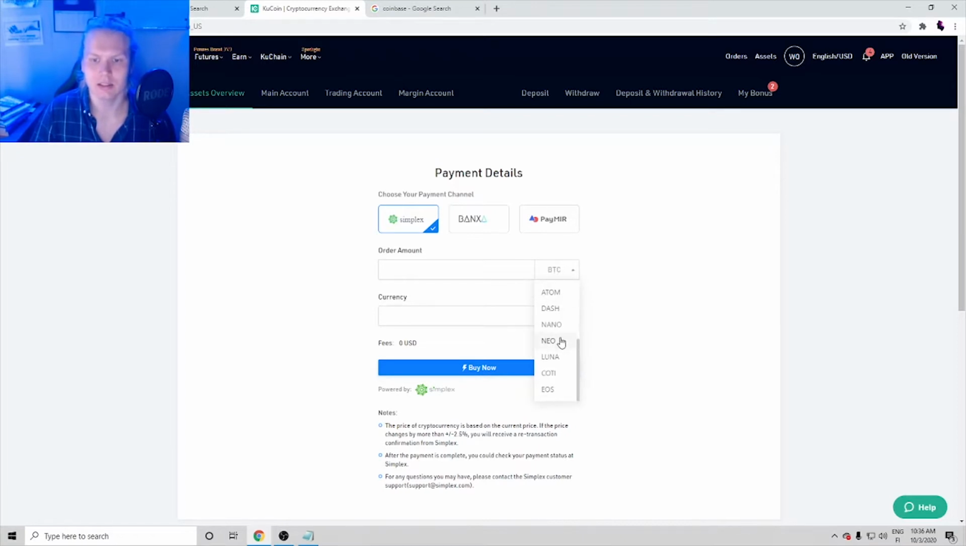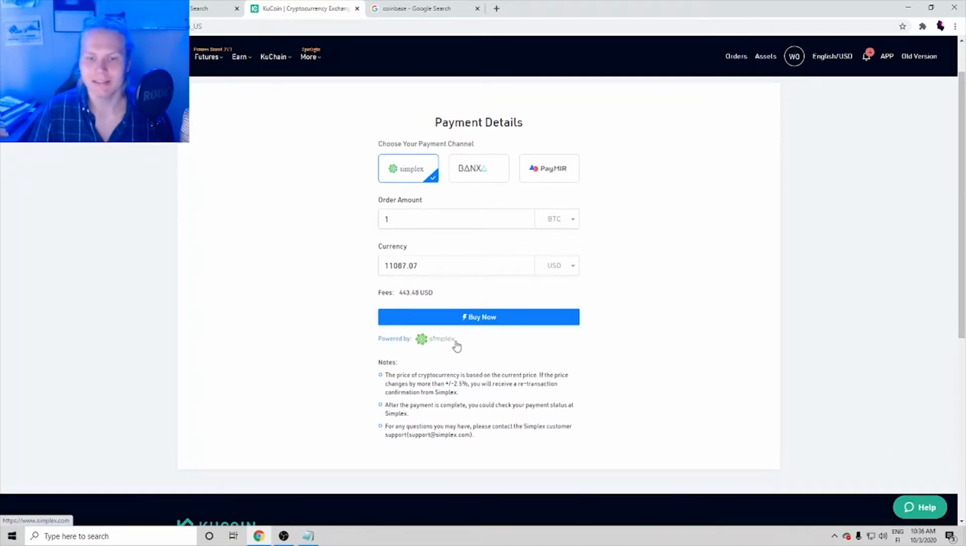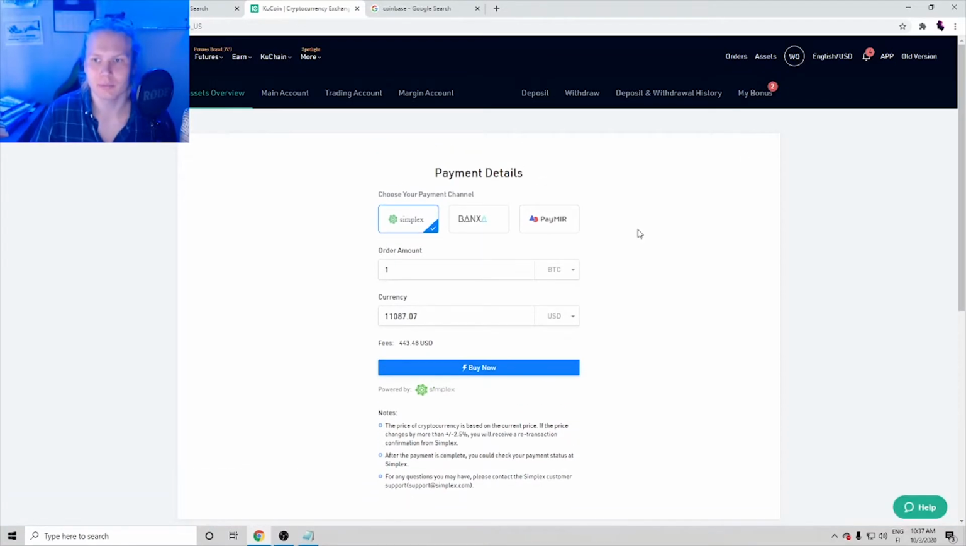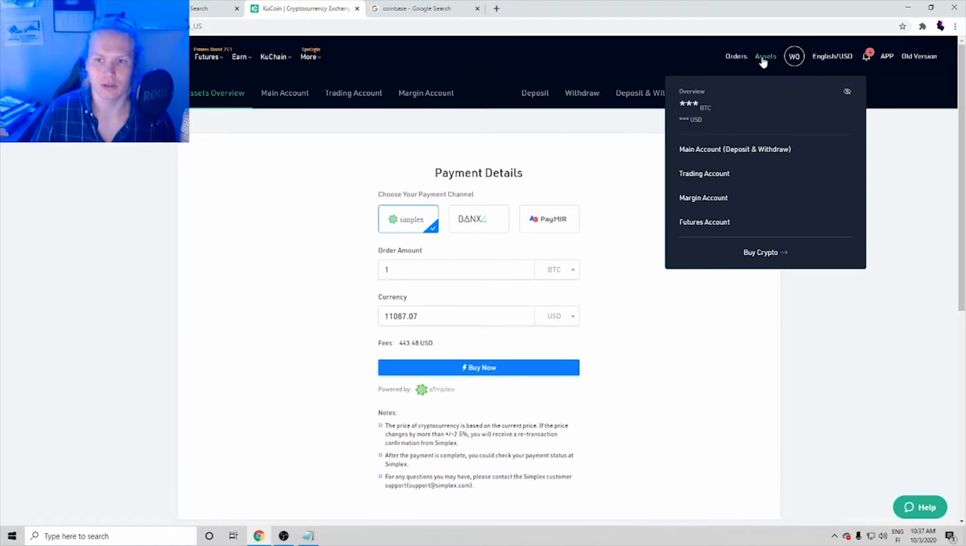When you click BTC, you can select what cryptocurrency you want to buy with your credit card, then select what currency you want to pay with, and then type in how much you want to buy. For example, I would like to buy 1 Bitcoin. Then it will show how much it will cost, you click buy now, and you will be taken to the Simplex order page, where you will verify that you are you and you are buying Bitcoin, and then the order will go through and your Bitcoin will show up right here in your assets.